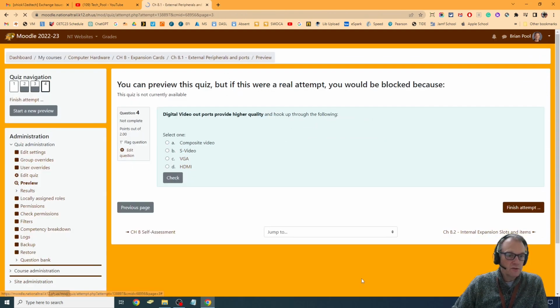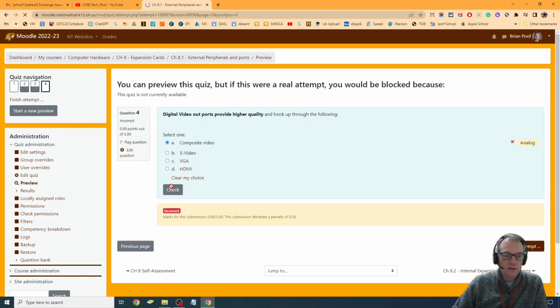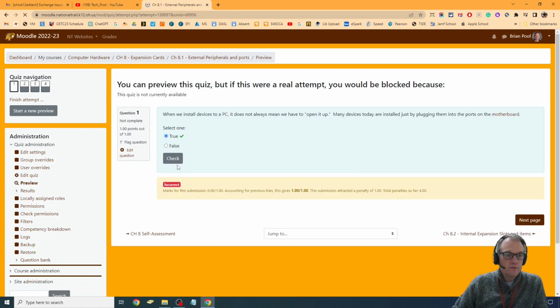And then I'm going to go to the next one. Digital video outputs provide higher quality to hook up the following, and I'm going to get this wrong. I just got a penalty of 0.2. Oh, wait, it's an HDMI. And I check and I got it correct, but I don't get full credit because I lost some of the points for doing multiple attempts. Let's go to the very first one.